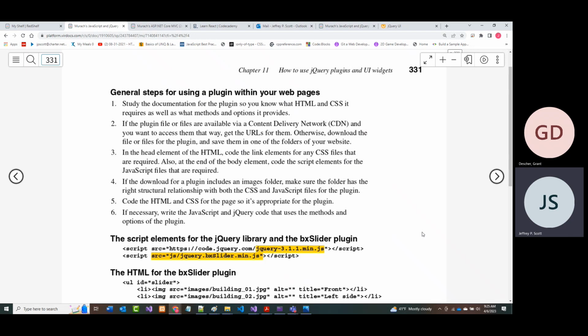Number 2, notice that it's possible you don't have to bring in any files whatsoever. The plugin files may be available via a CDN. So all you'll have to do is add the links in there to be able to actually use them. Now, on the other hand, when we get to the jQuery UI in a few minutes, if you want to use that, you want to download the whole thing, a lot of times there's a lot of stuff you have to download. We'll get to that in just a minute.